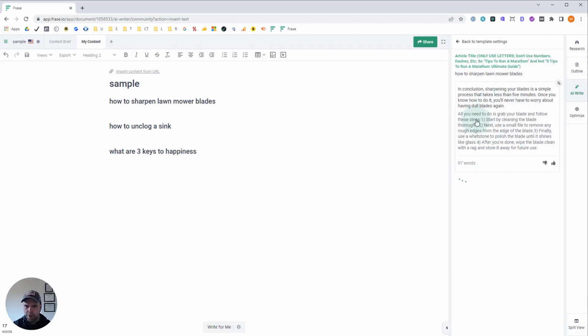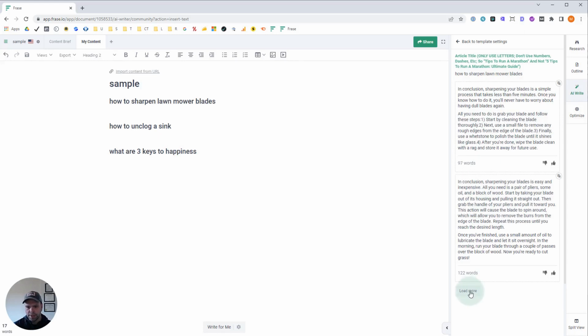In conclusion, sharpening your blades is a simple process that takes less than 5 minutes. Once you know how to do it, you'll never have to worry about having dull blades again. All you need to do is grab your blade and follow these steps. So the reason it's tricky is because it started talking about the steps. Because the AI has more freedom to write a little bit more for a conclusion, sometimes it can just start repeating what you might have theoretically already said for the article.